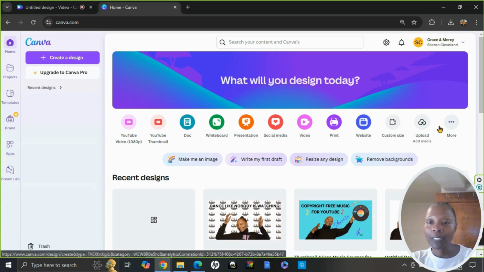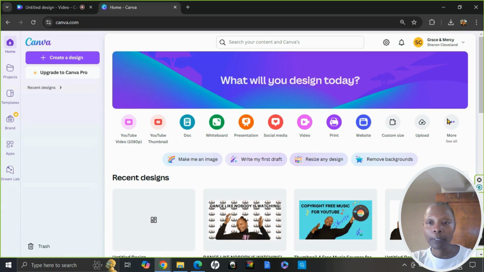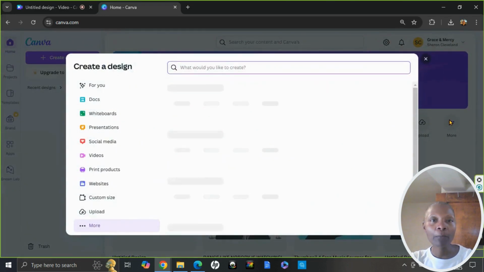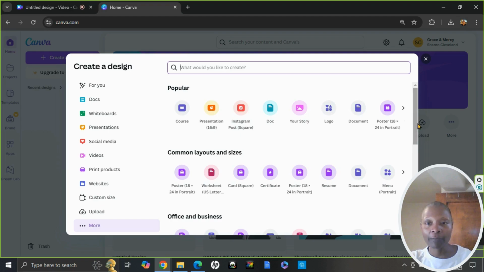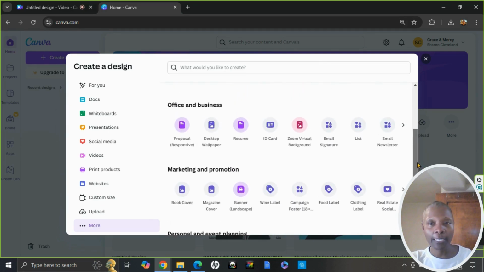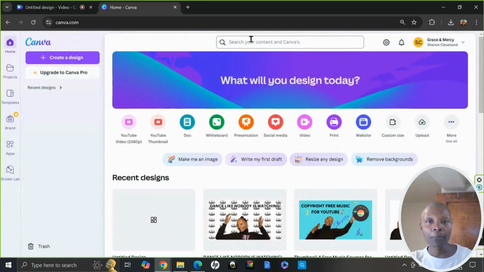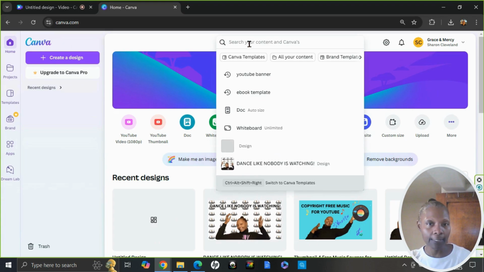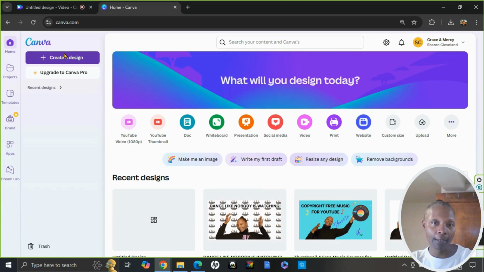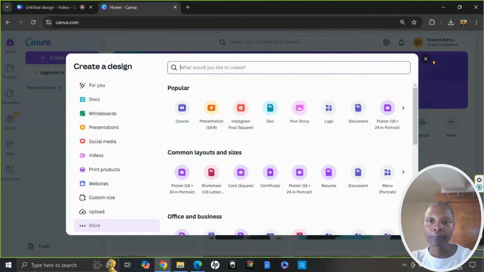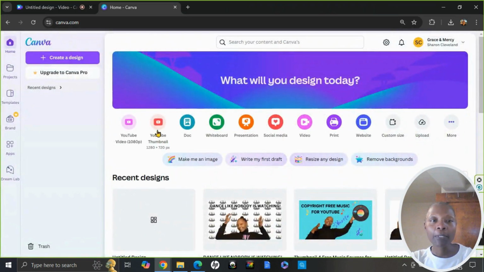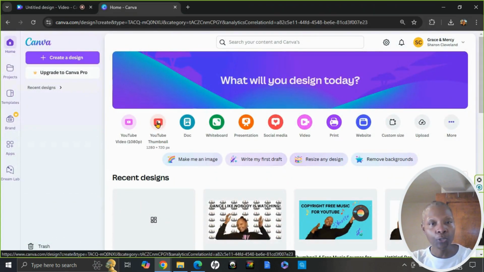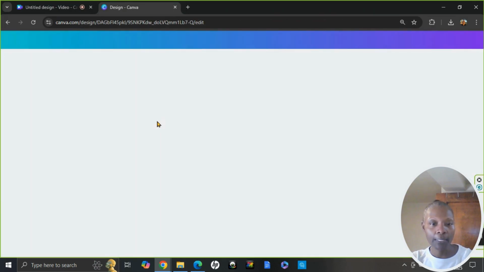If you don't see it on this line, you can click on more, and that will bring up a library of documents that are available that you can use. You can also search for whatever you're looking for here, the size or the document, or you can click on create a design. Now, today I'm going to use a YouTube thumbnail design, which is already here. So you click on YouTube thumbnail.